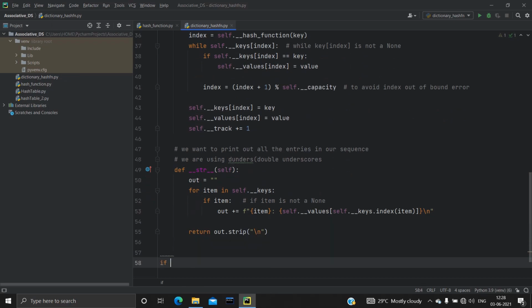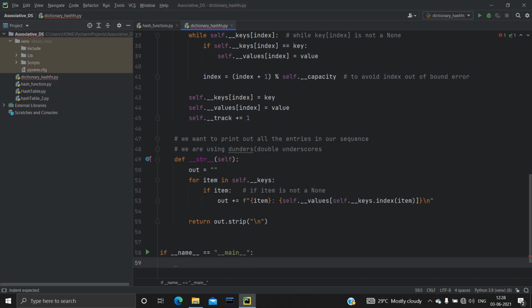Okay, so in the next video we are going to test our code and write some more methods like the remove method and get method. All right, so see you there.